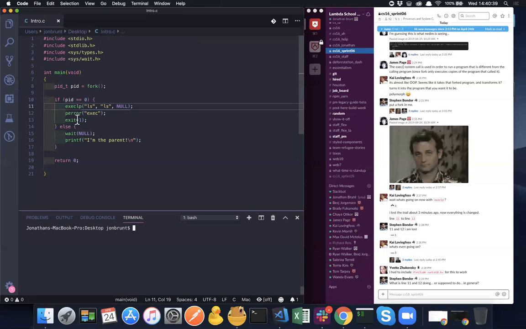This exec is a family of functions that, like we were talking about earlier when we introduced it, replaces the current process with the program named in the call. So we're just running this, and it's executing the same as if I type in ls and hit enter here.